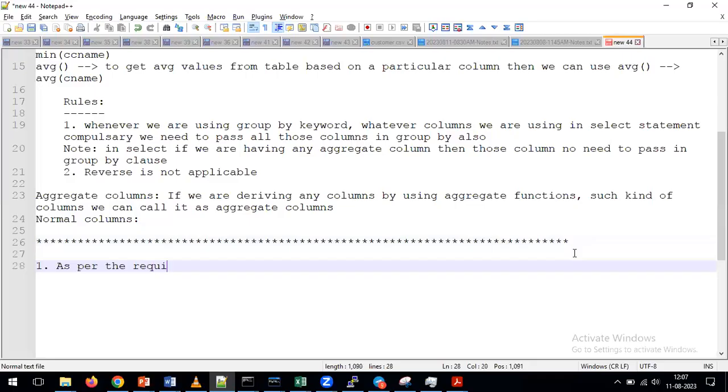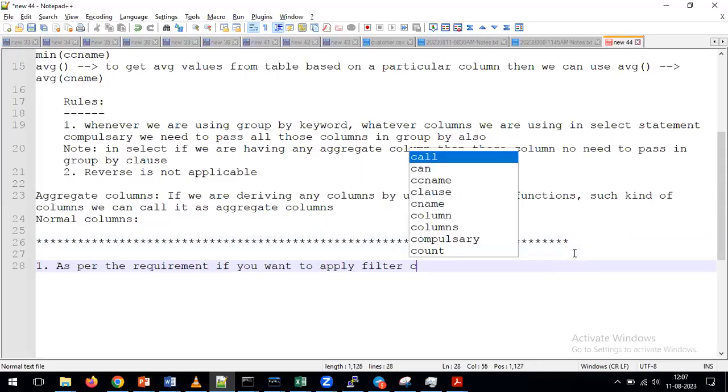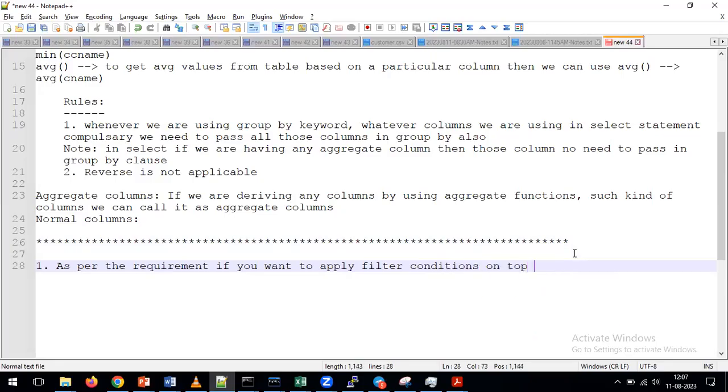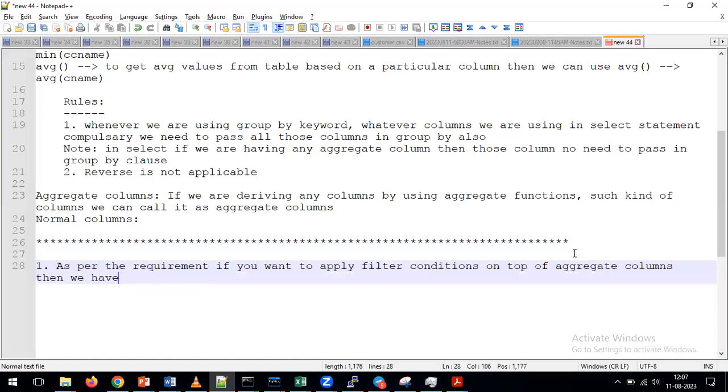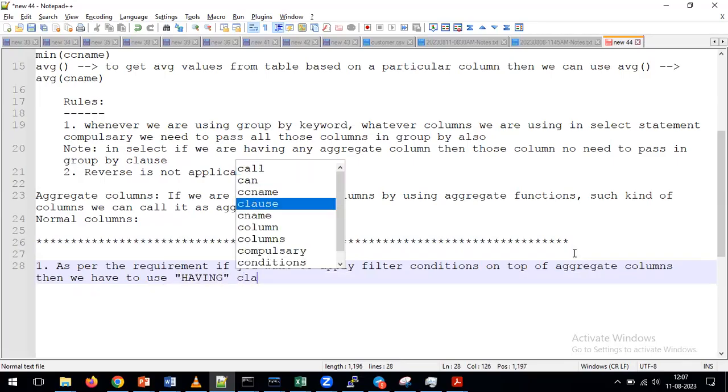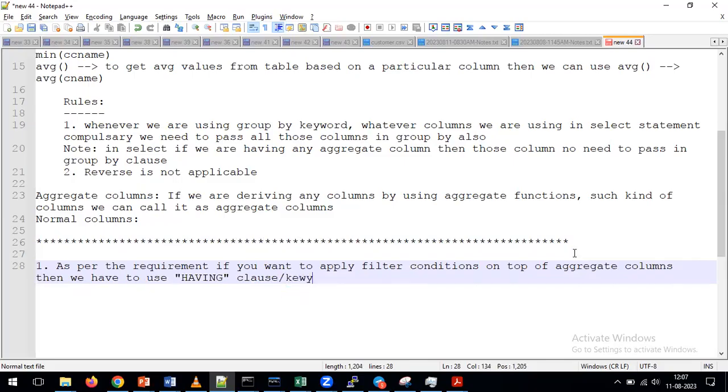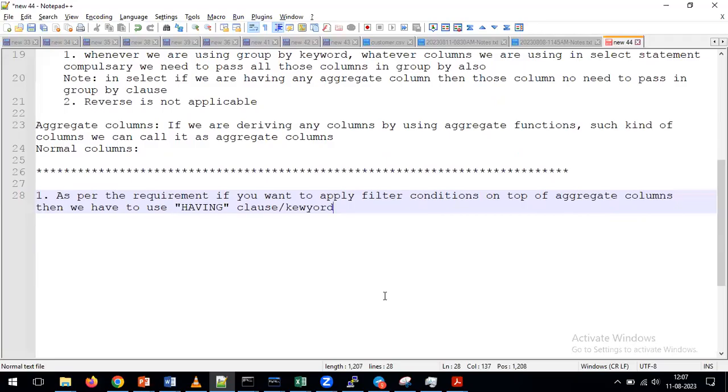As per the requirement, if you want to apply filter conditions on top of aggregate columns, then we have to use the HAVING clause or HAVING keyword. Again, the same question: what is meant by an aggregate column? Whenever we derive any data by using an aggregate function, we can call such columns aggregate columns.